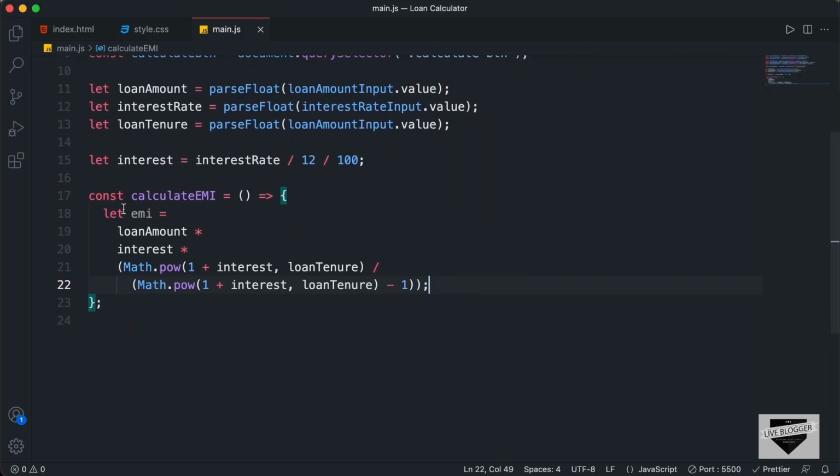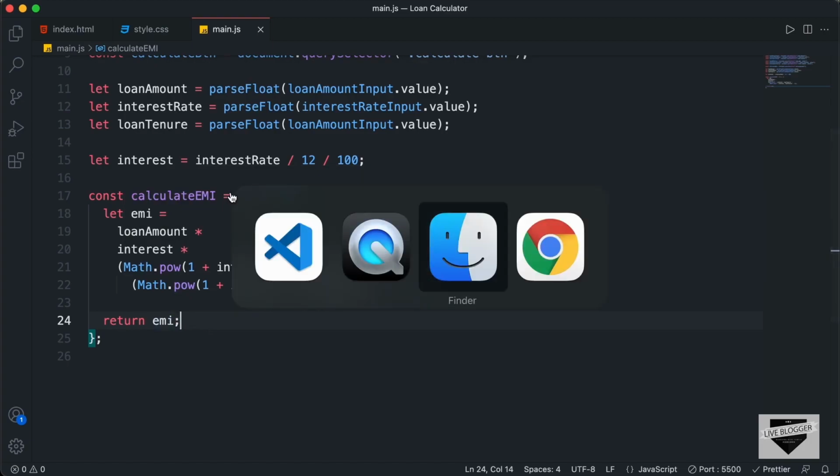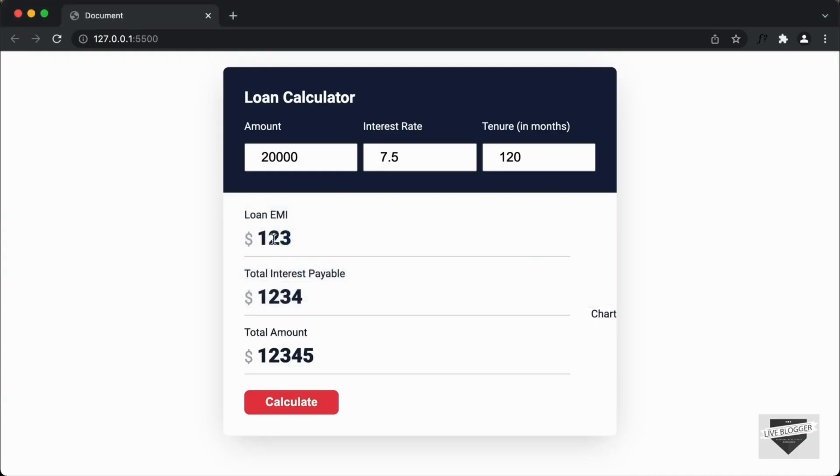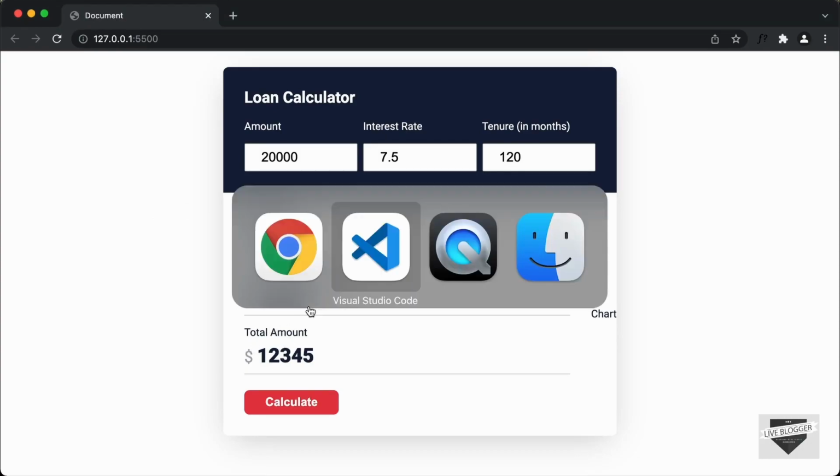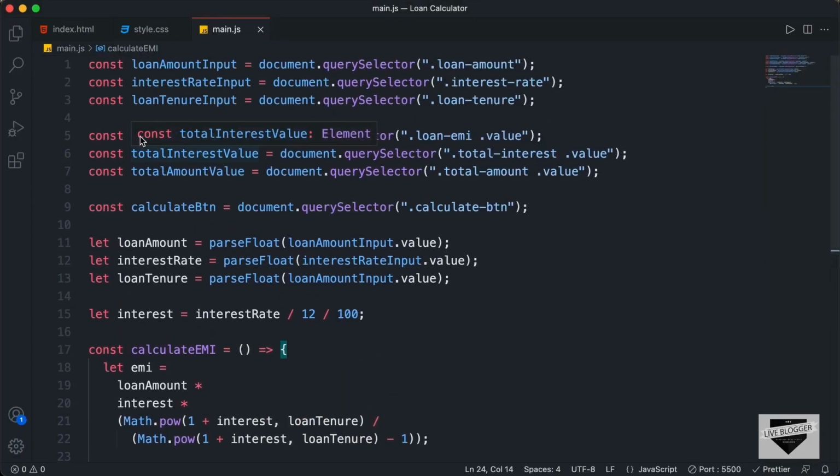Now let's return this EMI value. So I'll just type return EMI. Now the next thing we will do is we'll create a function to update all the values. So if you go back to our Chrome, here we can see we have these values over here. So we need to update all these divisions. So for that we have already referenced it over here. So here we can see loan EMI value, total interest value, and total amount value. So we need to update all these values.